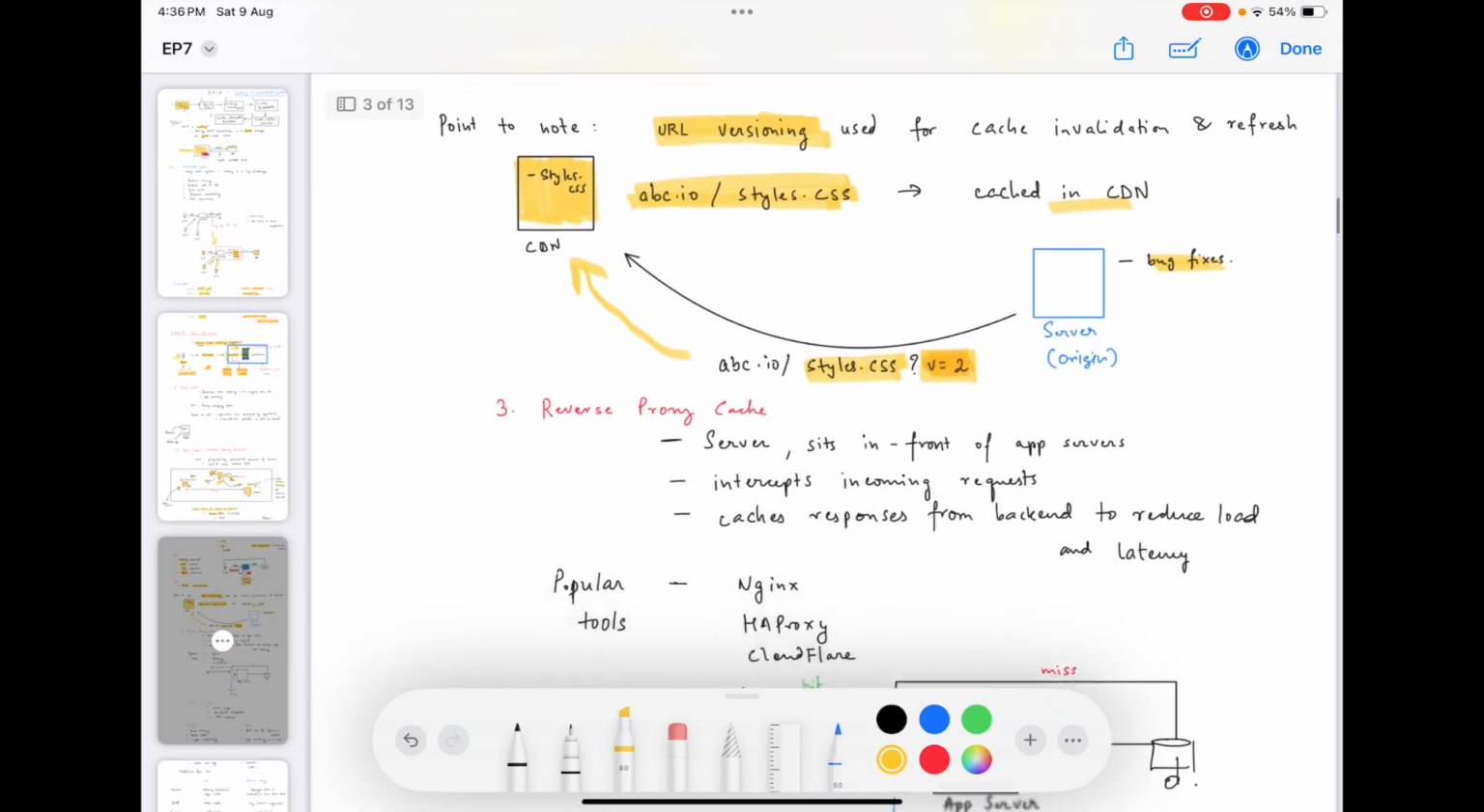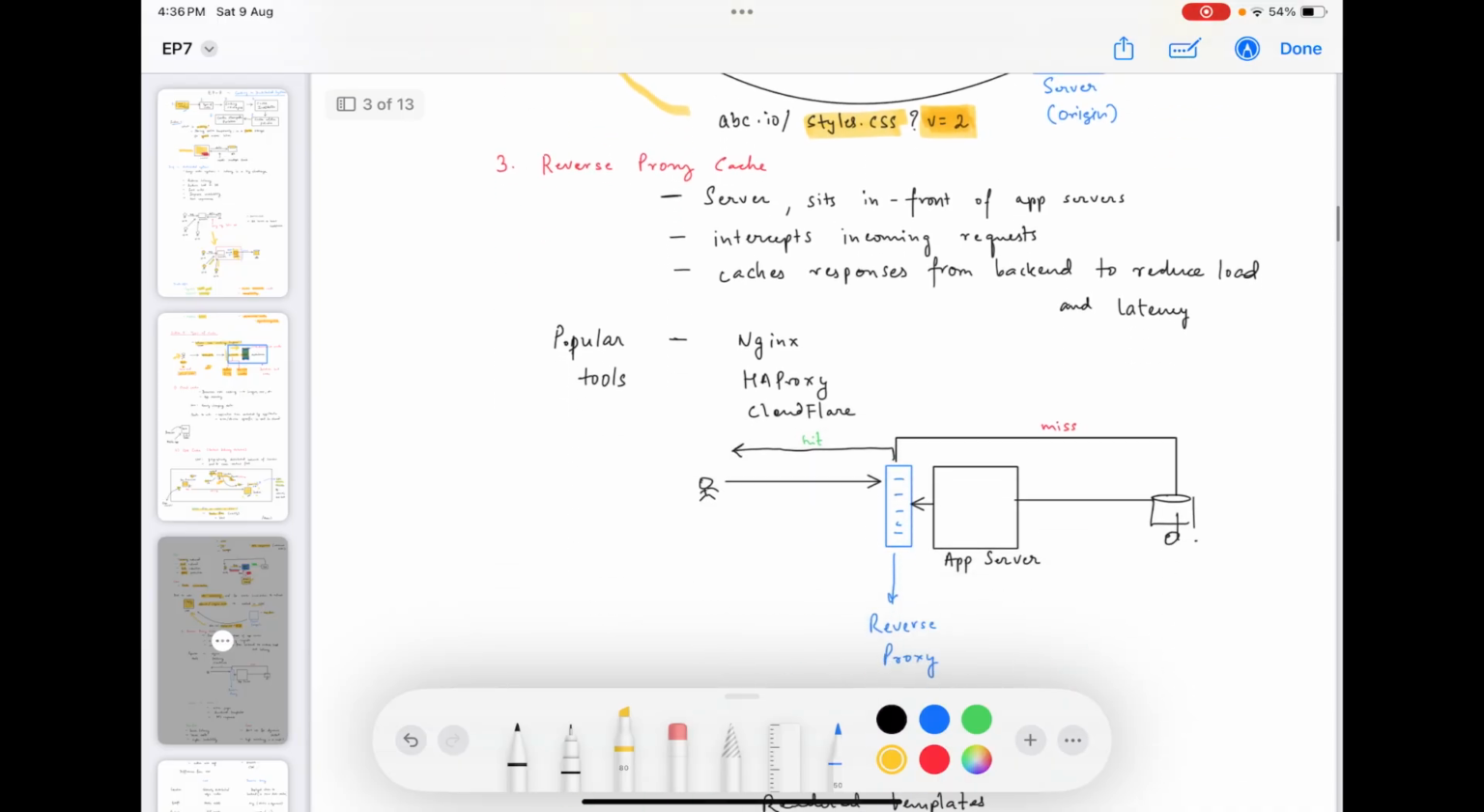In this way it can solve the versioning issues. The third type of cache is reverse proxy cache. The reverse proxy cache sits just in front of our application server as a proxy server. So why is it called reverse proxy? Because it works both ways.